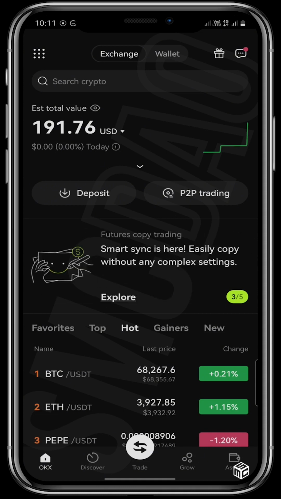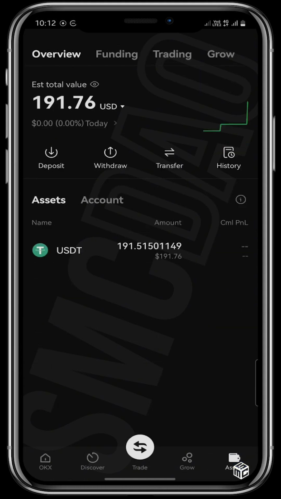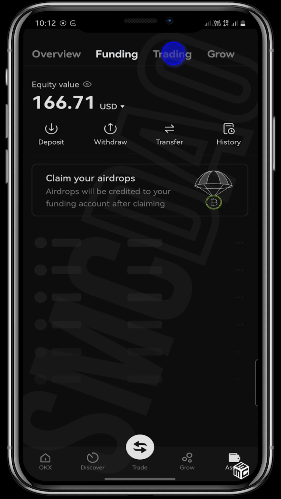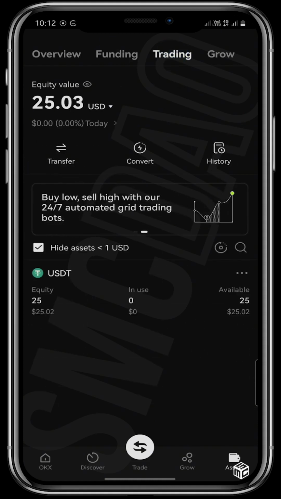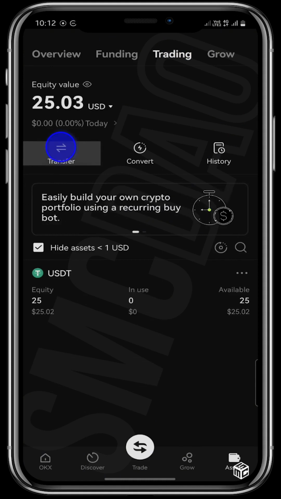Alright, as a verified user who wants to be a merchant, first tap on your assets. On your assets, you have an overview that shows you your funding wallet, your trading wallet, and your grow wallet. If you are doing any P2P transaction, P2P simply means peer-to-peer transaction. If you're doing any peer-to-peer transaction, you have to ensure that your funds are in your funding wallet and not in your trading wallet. To transfer funds from your trading wallet into your funding wallet, tap right here on transfer.